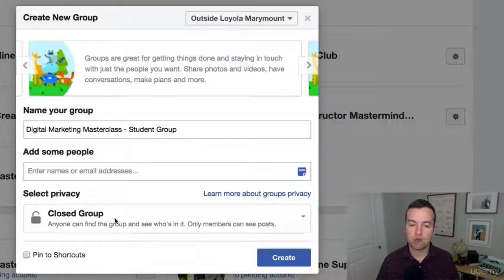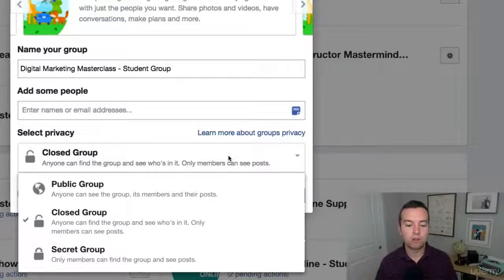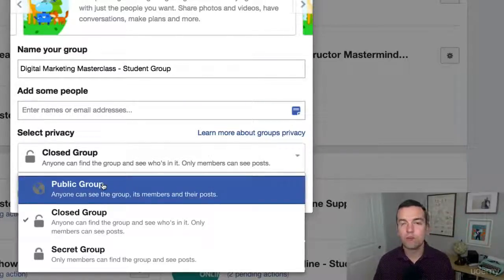Next, you want to select the privacy. There's 3 options: public group, closed group, secret group. This depends on what you want to do, but if you want to grow a group for your brand, I would put it as a public group. This means that anyone can see the posts, its members, and their posts. A closed group is a little bit different, and that might be another good option. Anyone can find the group, see who's in it, but they can't see the posts. I like showing the posts in a public group so people are incentivized to join.